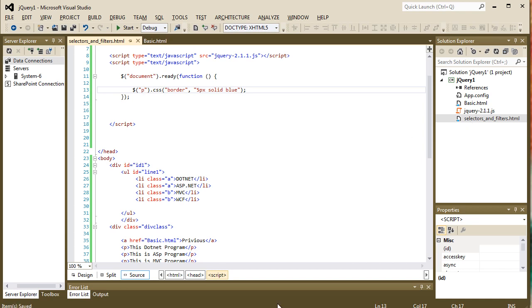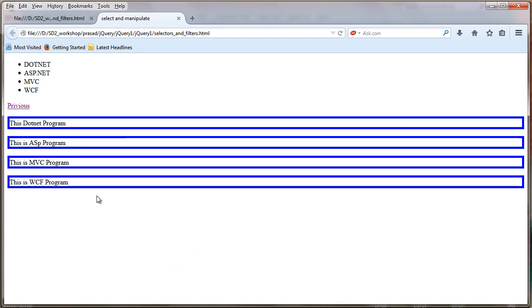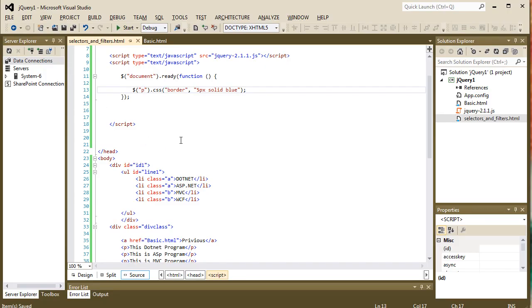Control S, then open Cursor. Here it is. All p tags will be selected here. Like that, we can select a group. That means here I can select a div tag with the ID name.